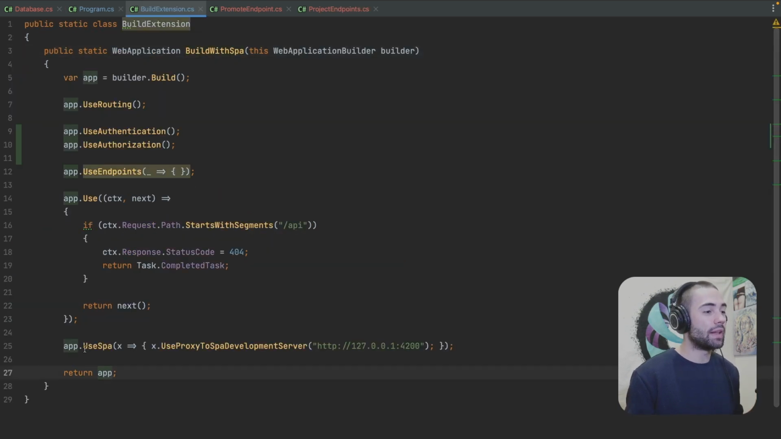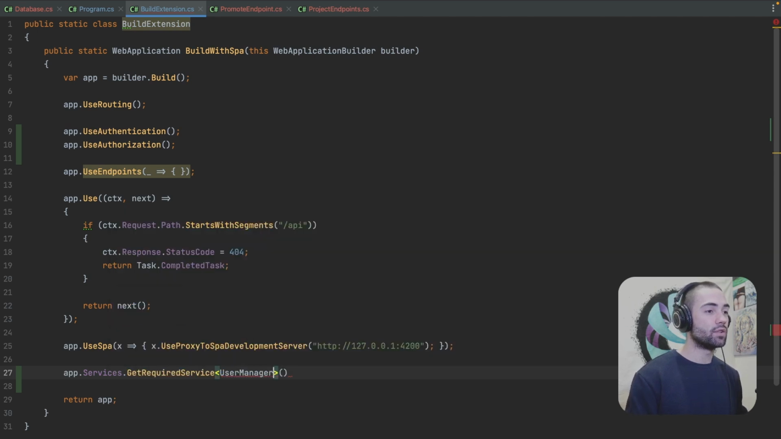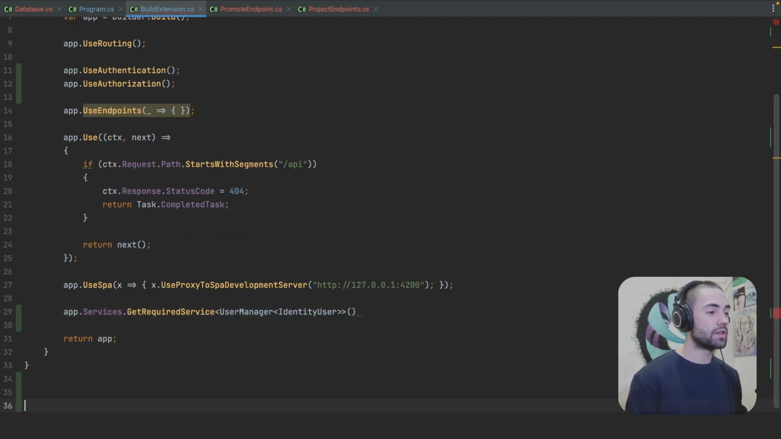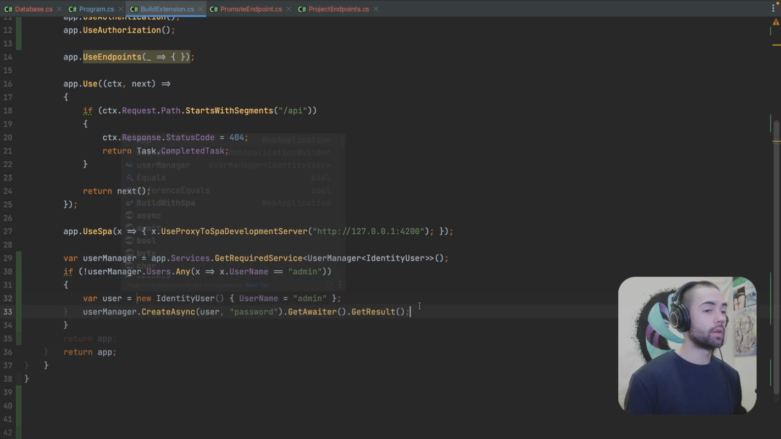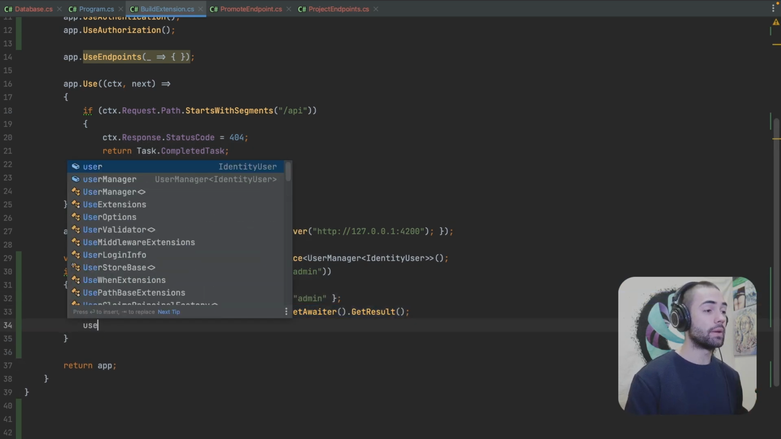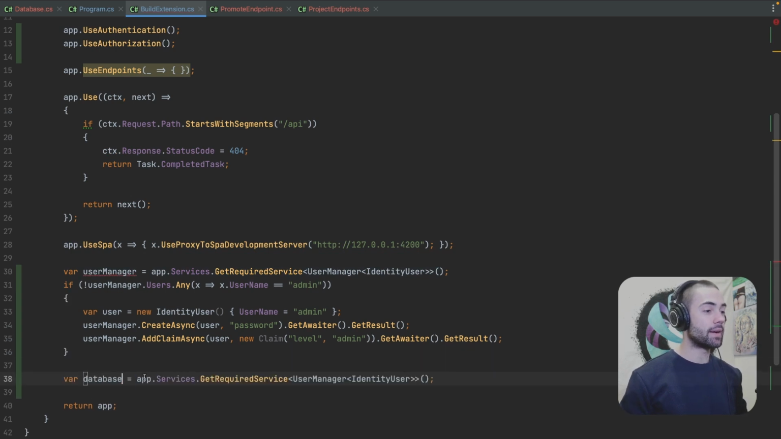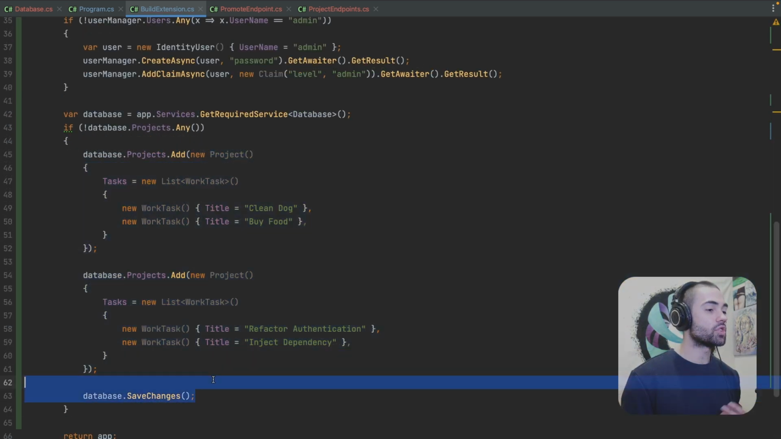So in here, we will have the app after we have built it. So here we can grab app services. This is going to be a service provider. We can get required service like user manager for identity user, and let me make sure I scroll down so we have some space. This is going to be user manager. If there is no admin in the database, we want to create the user and also give him a claim. Then we want to do the same with the database. So let's grab our database. If there aren't any projects, we will add a couple of projects and save the changes.